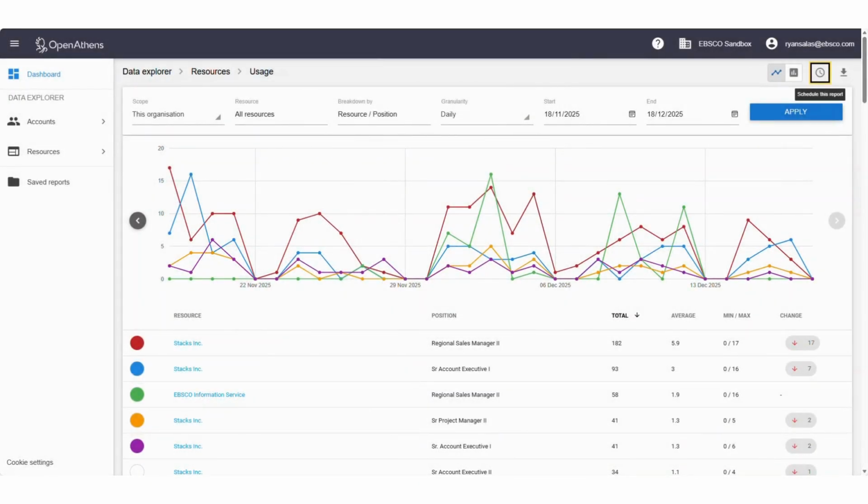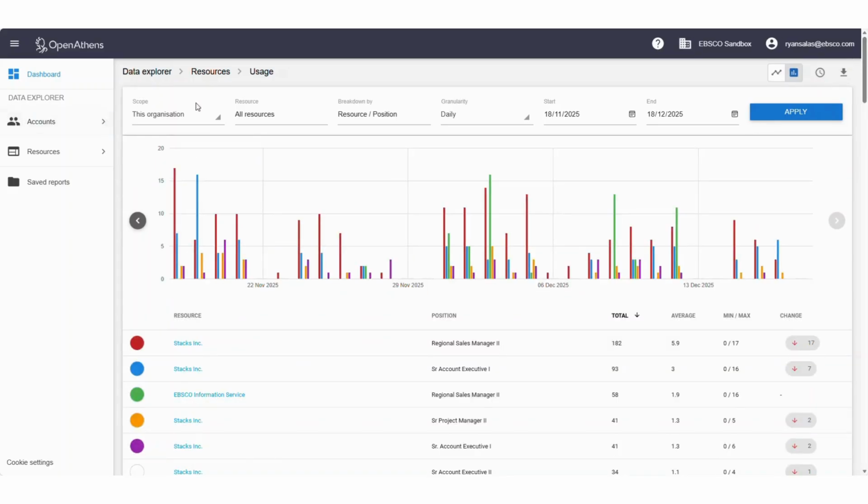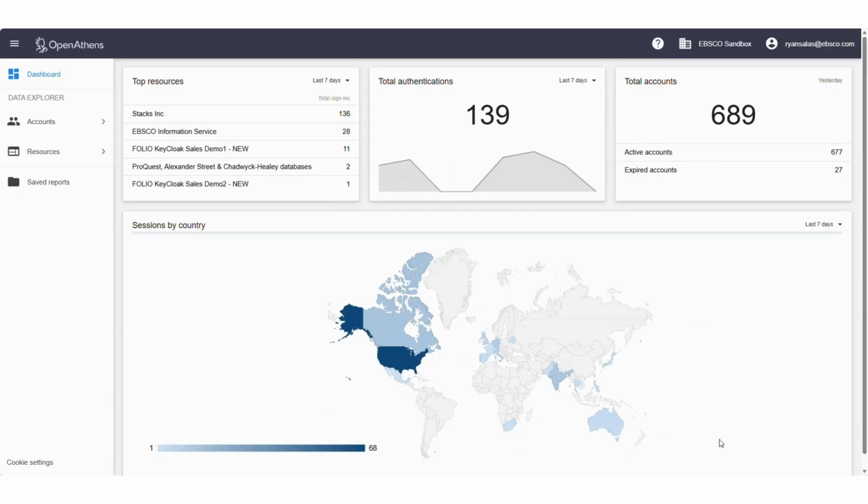So you can also change the view of the results and decide whether you'd like to view it in a series view or column view. So that is your resources. Let's go back to the dashboard. I'll click on the dashboard button.